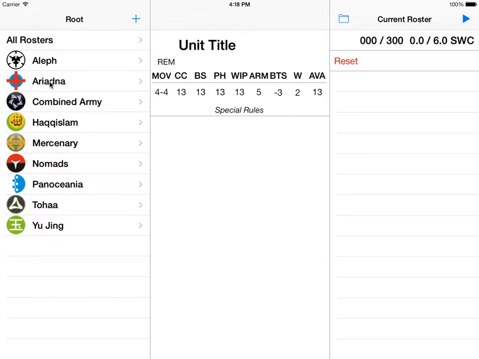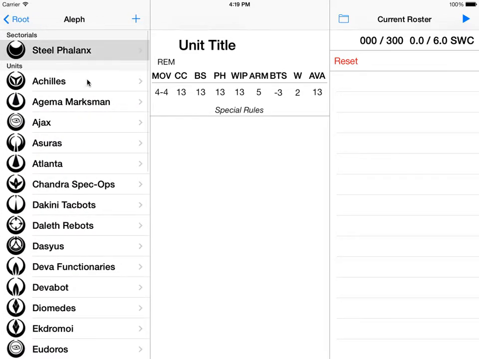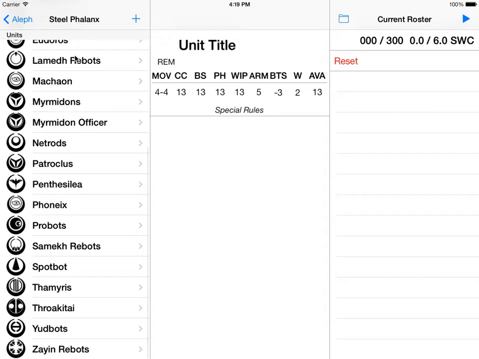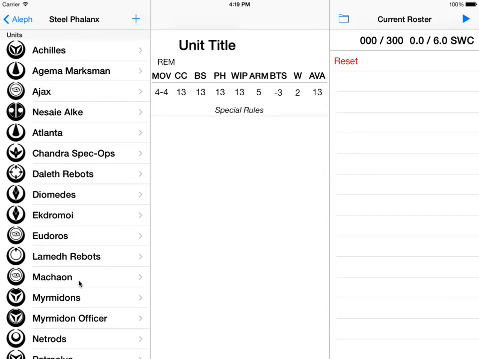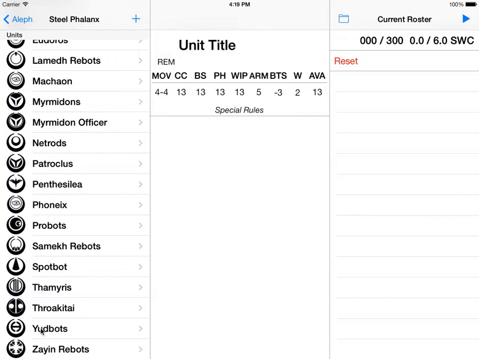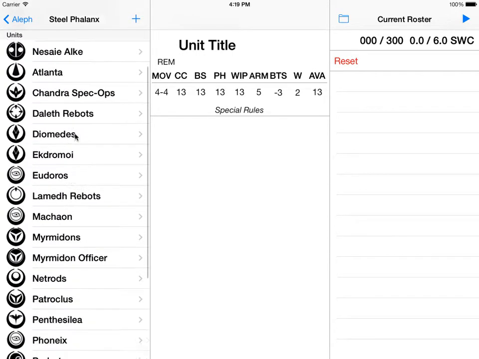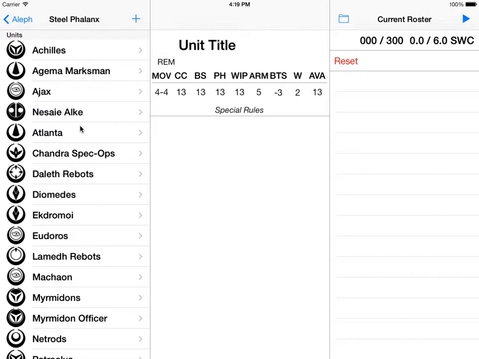On the left here we've got your browse, as I like to put it. This will always allow you to browse any of the army's units and sectorials. Let's go to Aleph and take a look at Steel Phalanx. You can see that they're presently in alphabetical order. I haven't gotten to the point where they're organized by type, so you'll have light infantry, medium infantry, heavy, remote, and TAG, alphabetical within them. You'll be able to quickly decide what unit type you want to add to your current list.